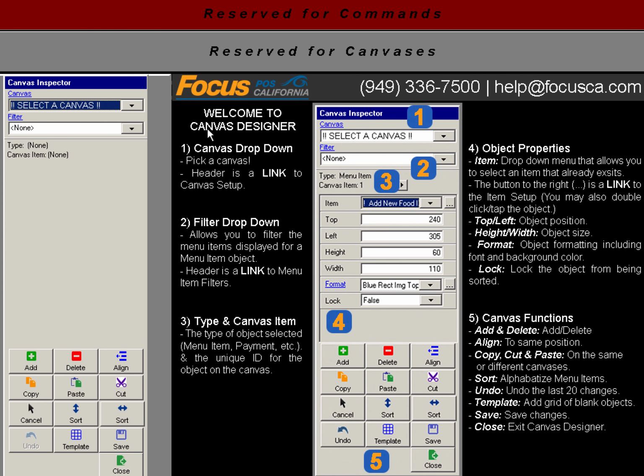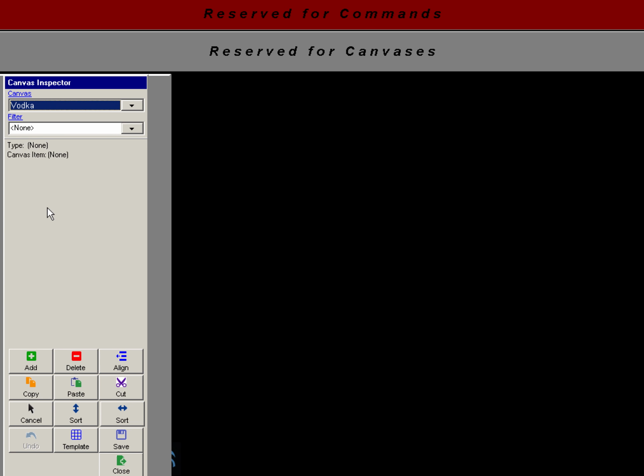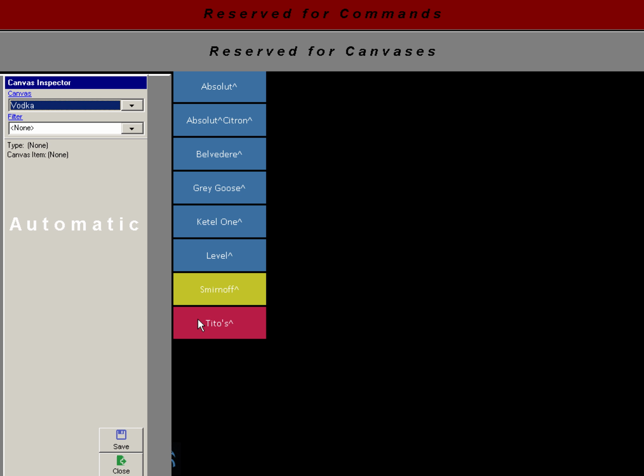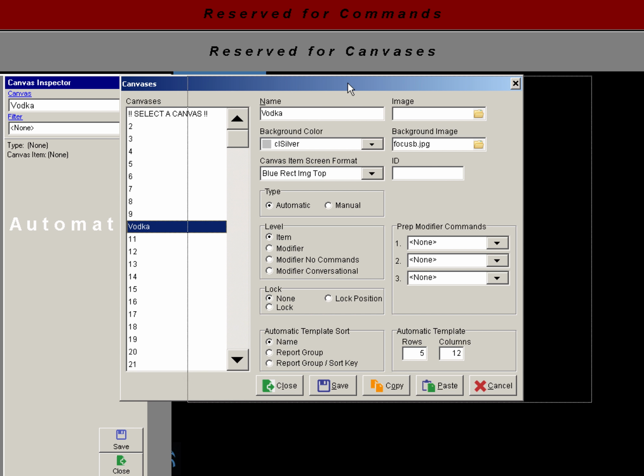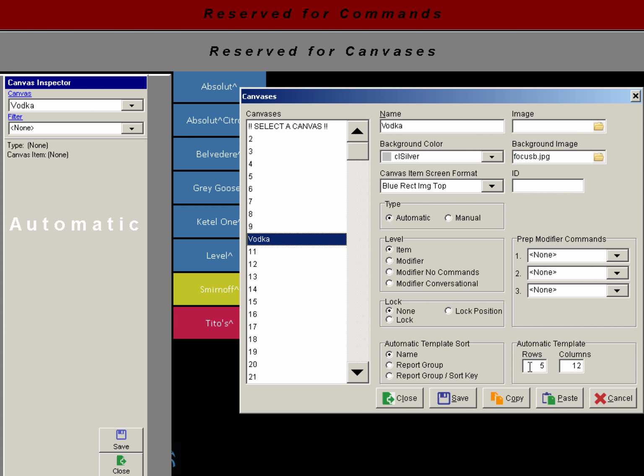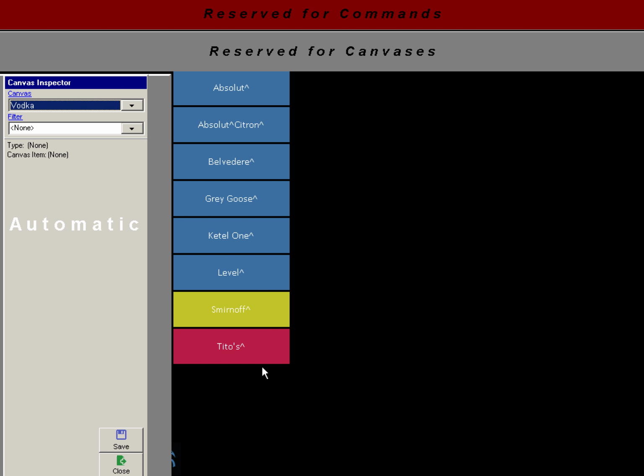If I go back into Canvas Designer and go to my vodka screen, you'll see that those items have been added on here. Again, same thing, you can always go into canvases here and you can kind of play with the rows and columns to see how you want it to display. So maybe you want to drop this down to 4 and maybe expand this back out to maybe 11. Once you save and close, it'll reformat those items to resize the buttons.